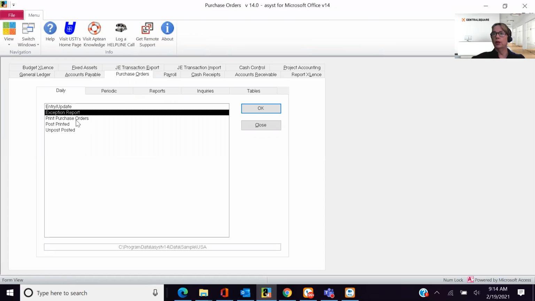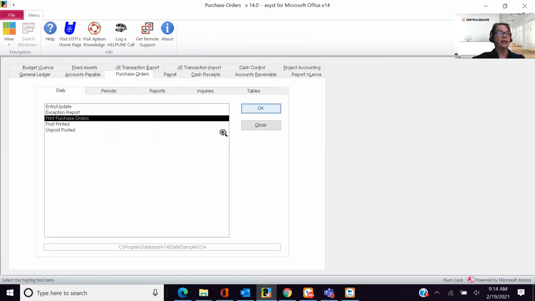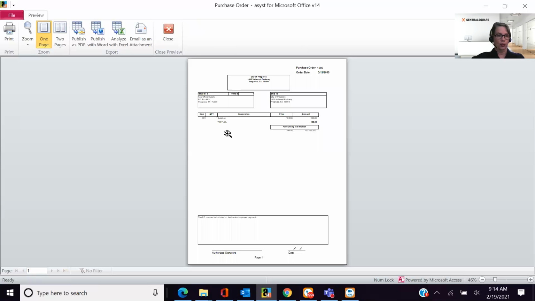Right here is where you can actually print the purchase orders, and there's a couple different ways you can do it. I can grab all or do it for a certain ID so that I can get just my purchase orders.